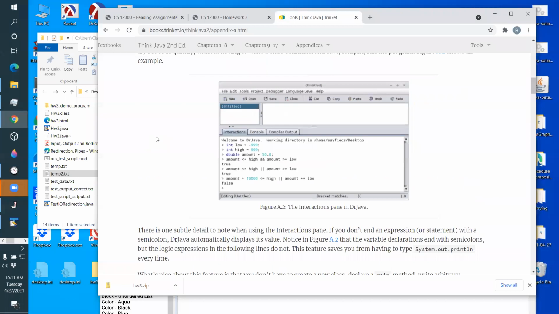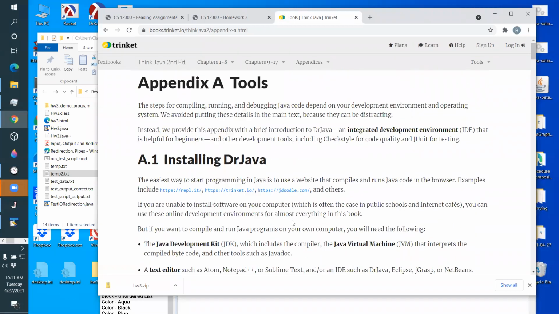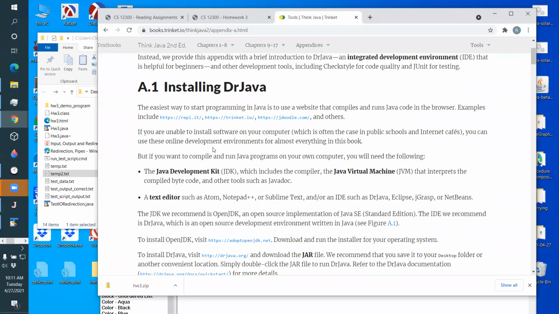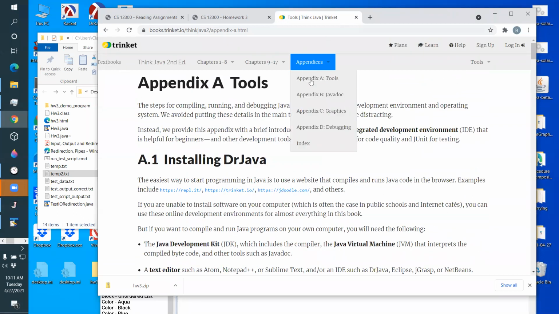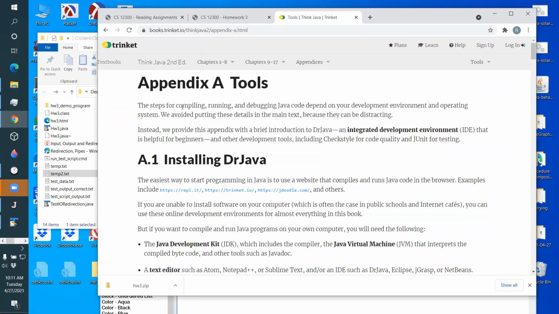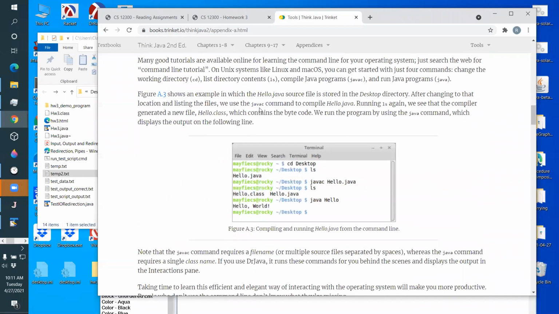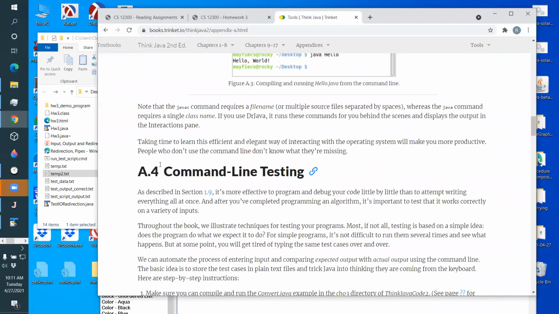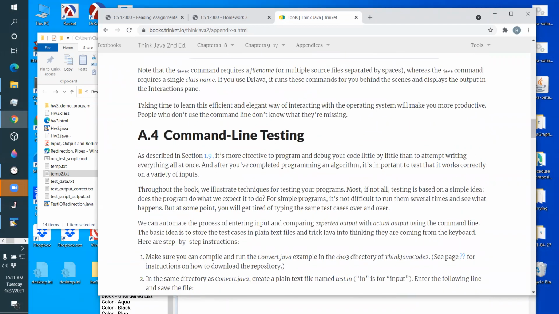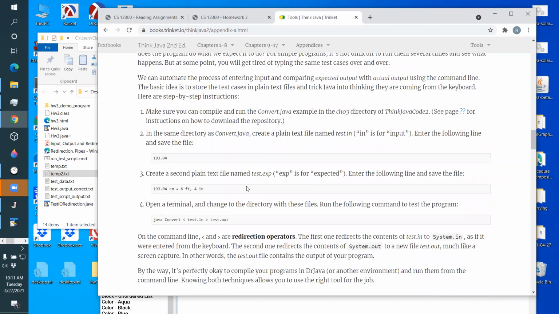At the end of the book there's a little appendix on tools, which is actually a nicely written chapter. So if you haven't looked at it, you might want to look at what's in there. This is where he actually says things like command line interface and command line testing. So that's what we're talking about over here, using the command line for testing. And that's exactly what we're talking about.